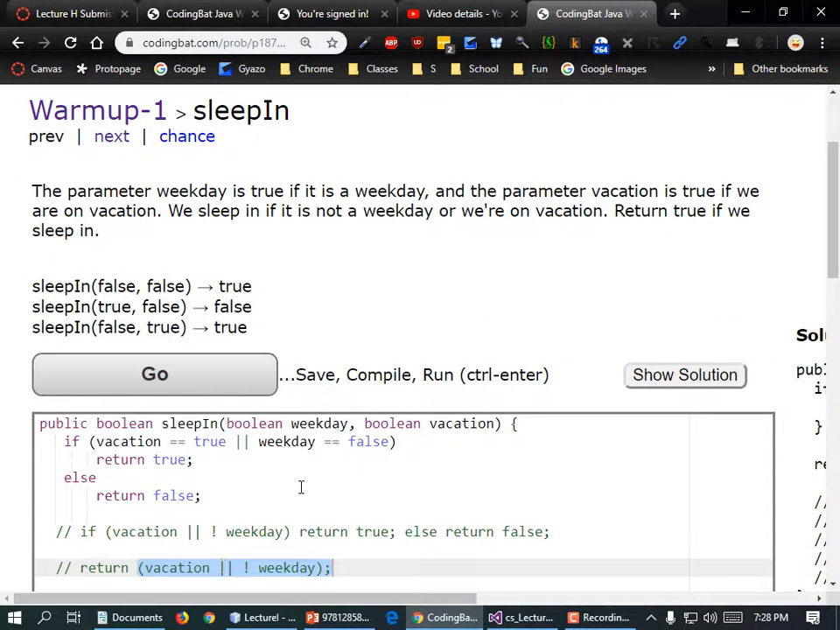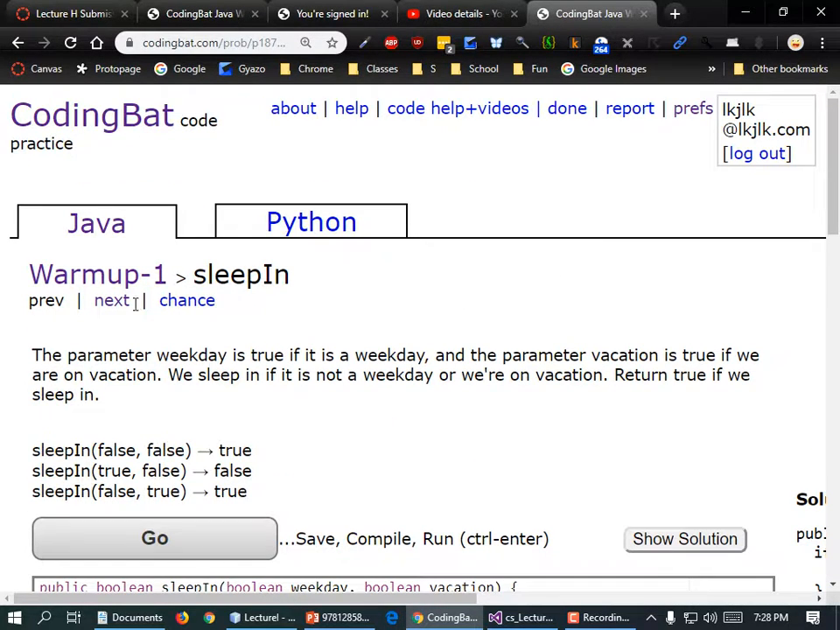All right, makes sense, gang? Anybody having typos that they need help with? We all good? Okay, let's go to the next one. So I'm just going to click next.